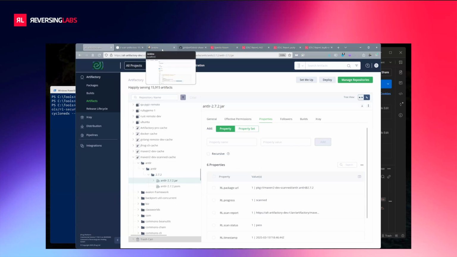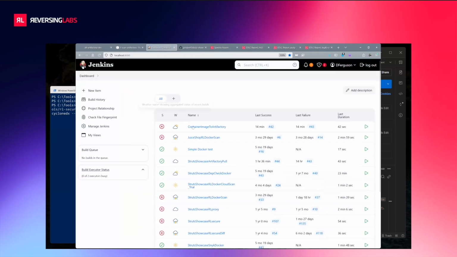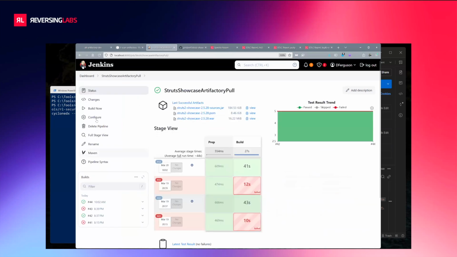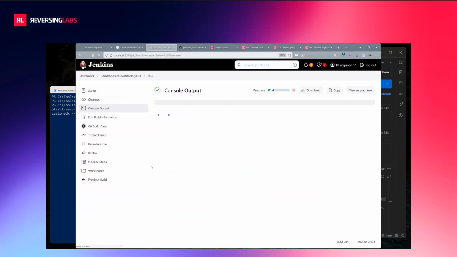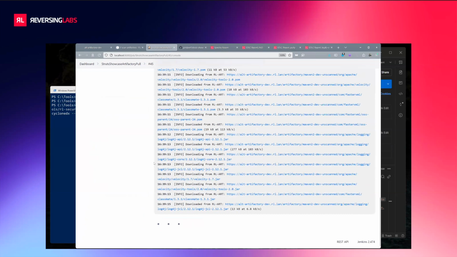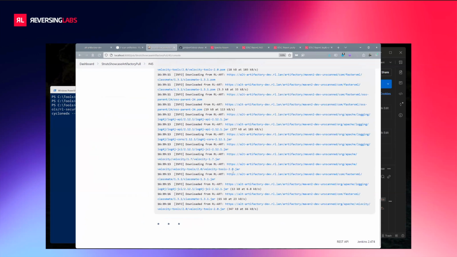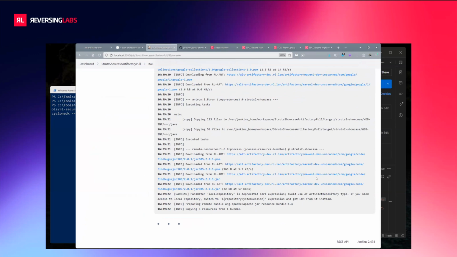All right, now that kind of just sets the stage here. So what I want to do first is go ahead and do a build of this Strut Showcase app using the unscanned repo. So let me go back to the Strut Showcase Artifactory pull and do a build. This is going to be build number 45, kicking off here. And let me go ahead and show the console output. Okay, so the build is running. You can see that it's pulling in open source libraries, these jar files from our unscanned repo in Artifactory.